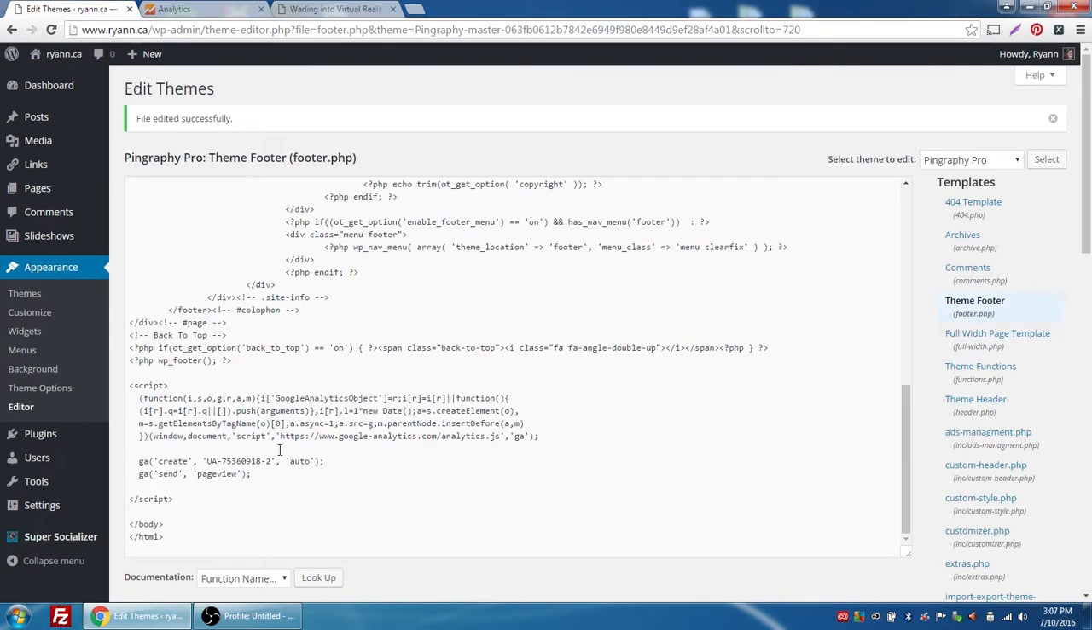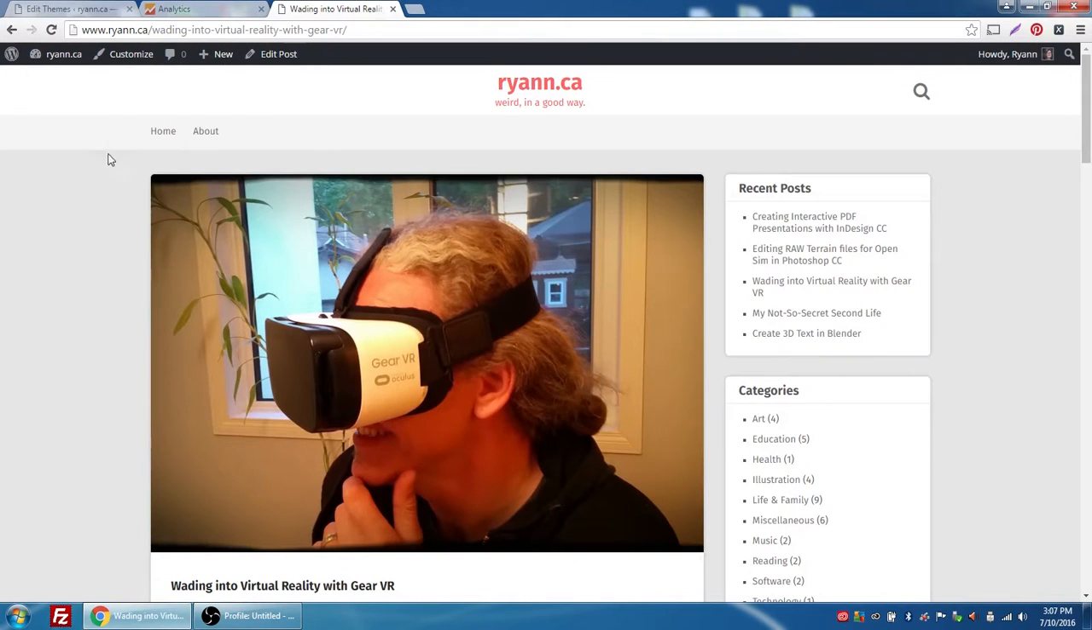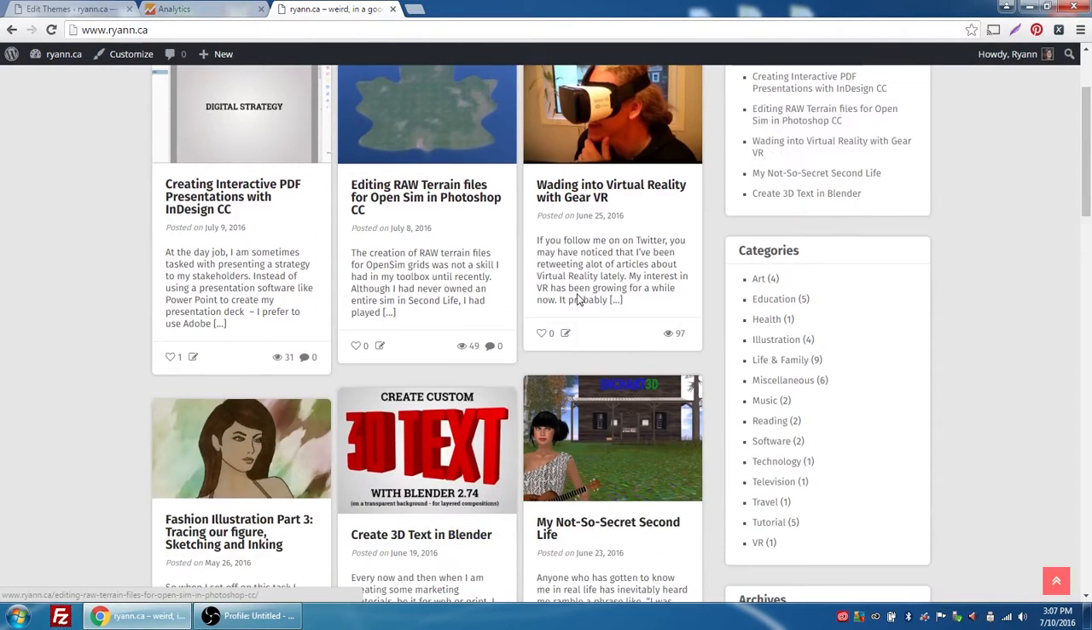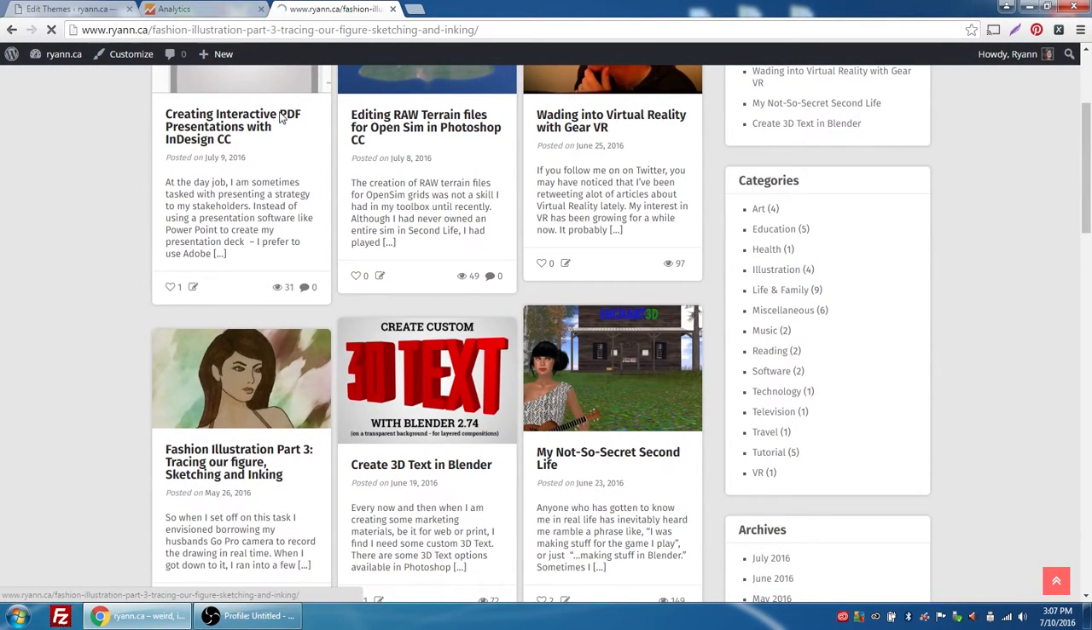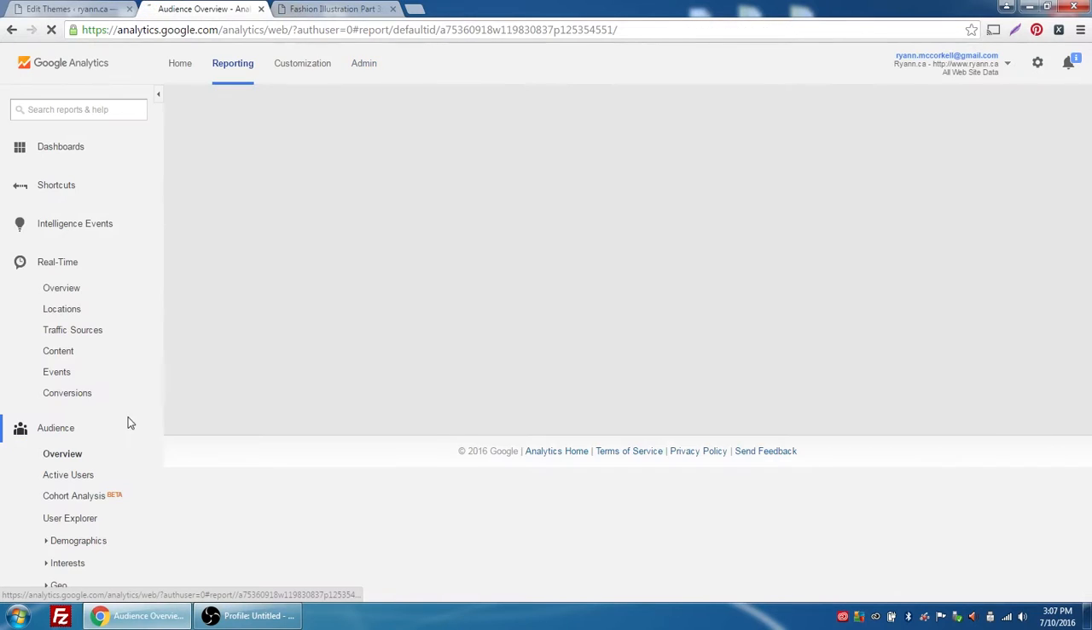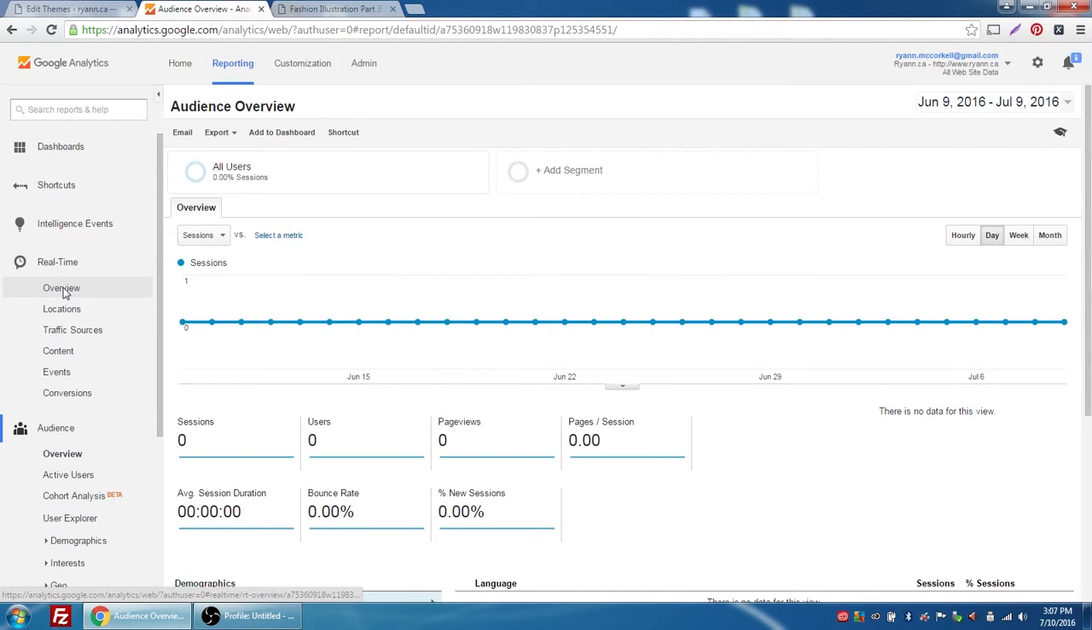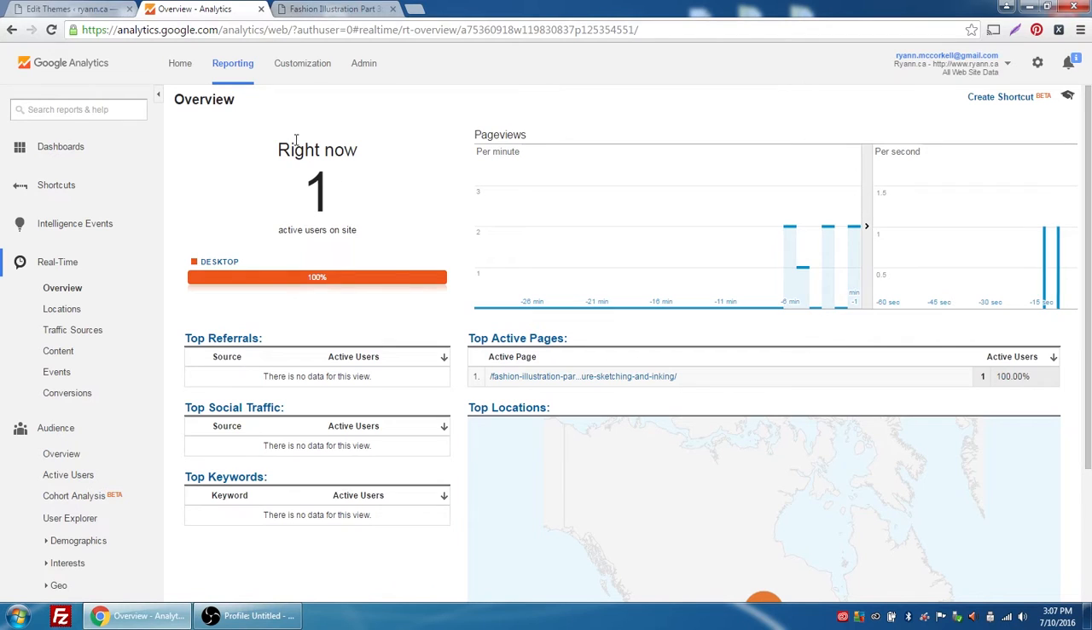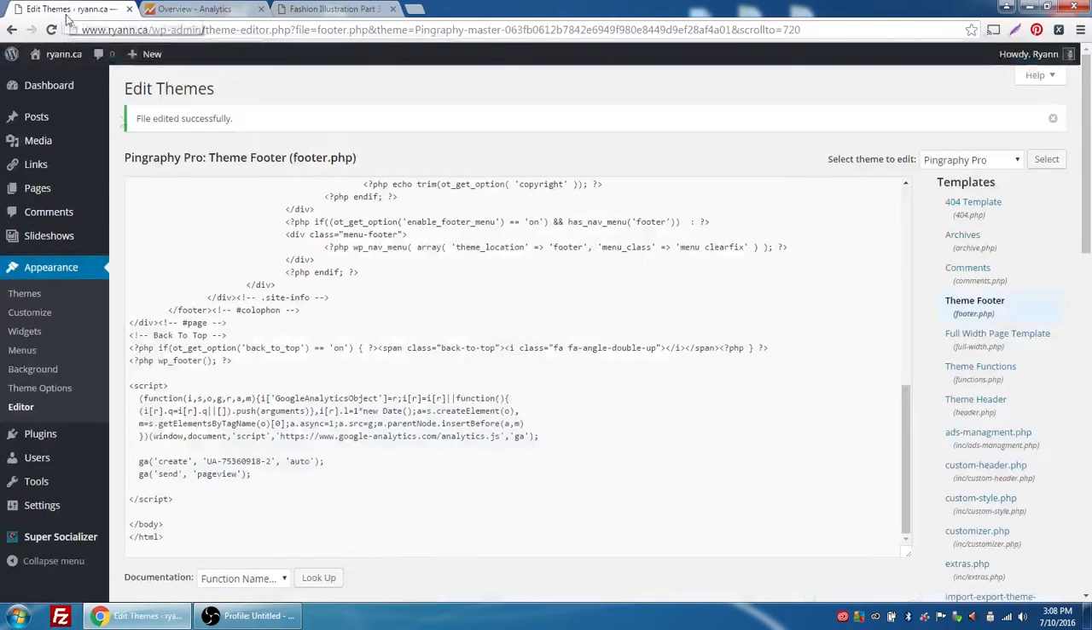So that saves the changes. You can see them in there. And then I'm going to go back on my website, and I'm going to pick my fashion illustration post. And I'm going to go back to reporting under real-time overview, and I can see that it's recorded me as a single user on my sketching and inking tutorial. So there you can see there was 3 ways that I could get the tracking into WordPress fairly easily.